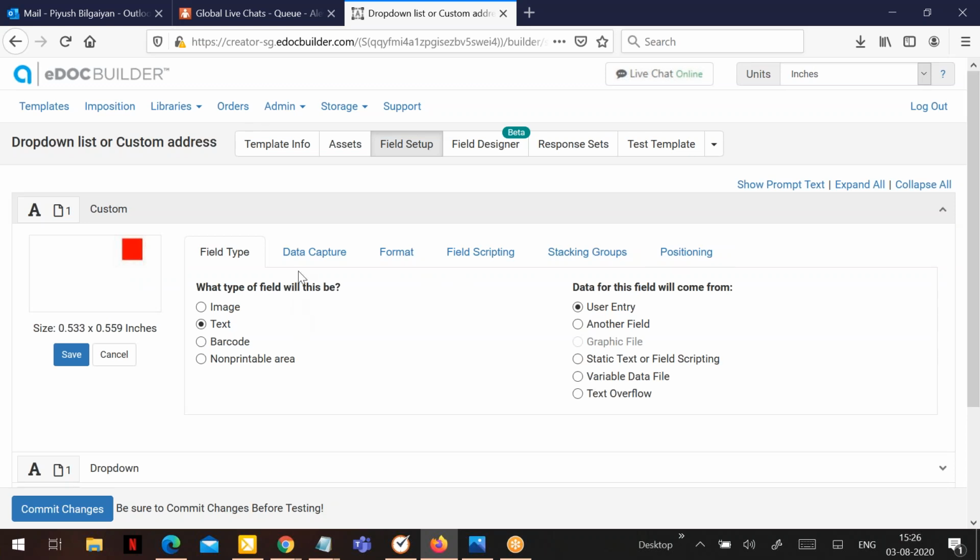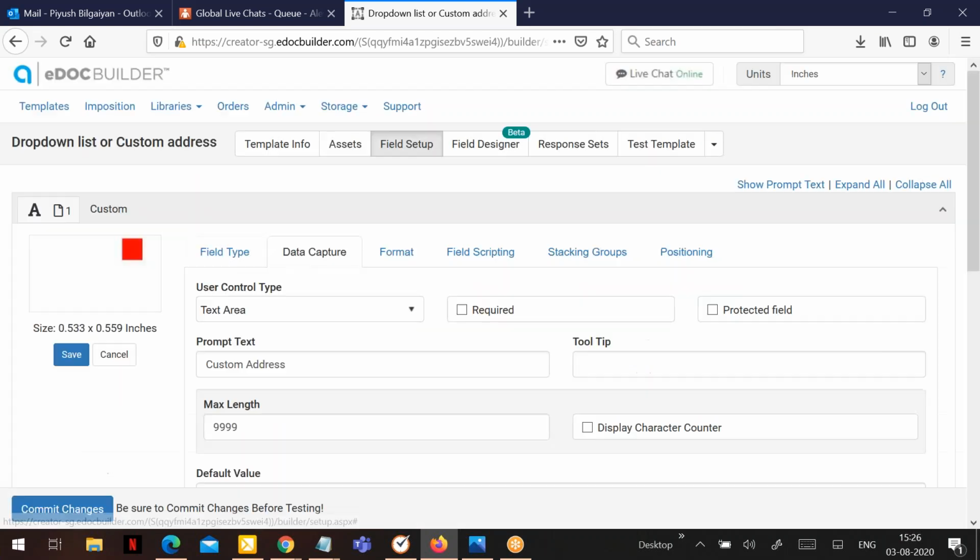Before you proceed with the data capture, it depends upon what the field type is. So this time, what type of field will this be? It's text, and data for this field will come from user entry. Now we will switch to the second tab, which is the data capture for the field type text coming from user entry. Here you can see it has the user control type, which has a drop-down list.